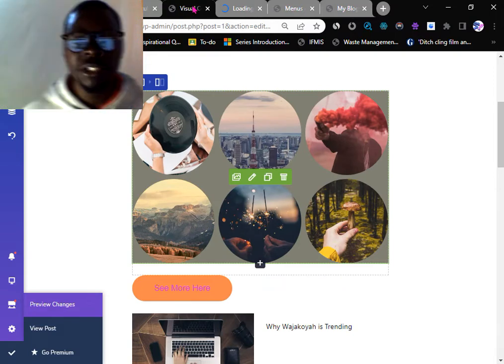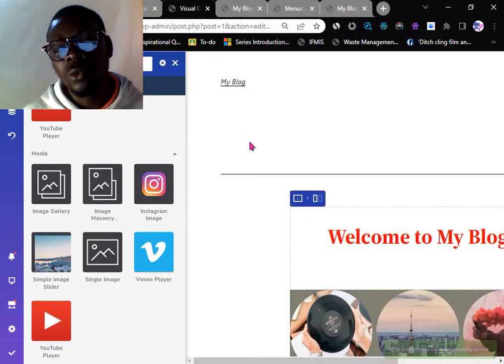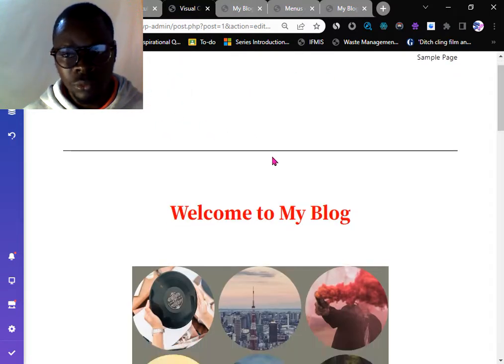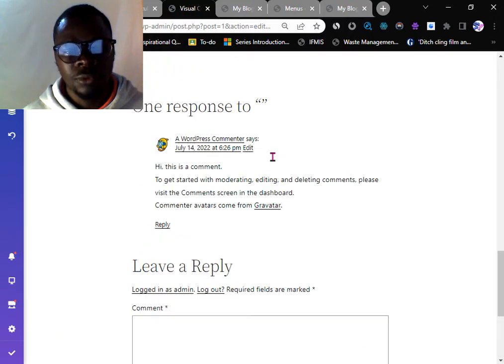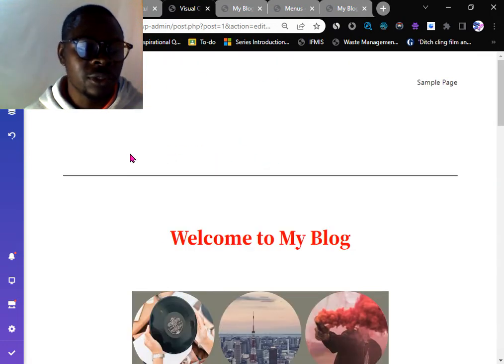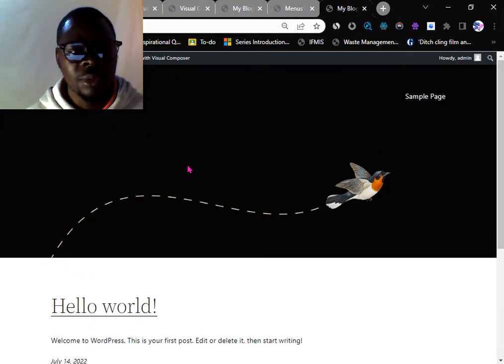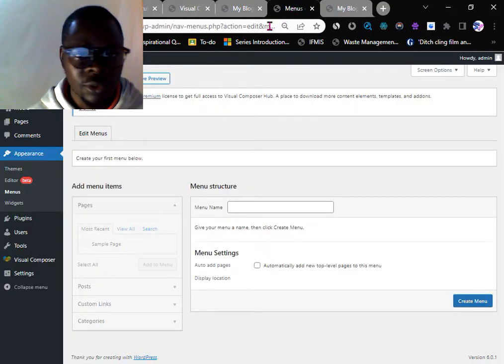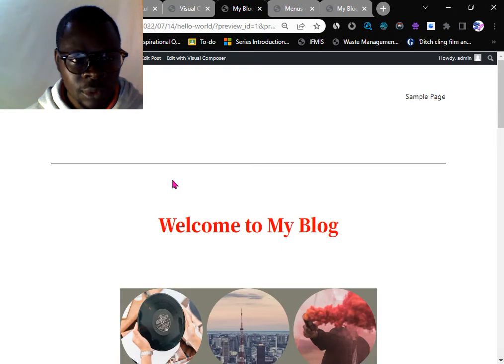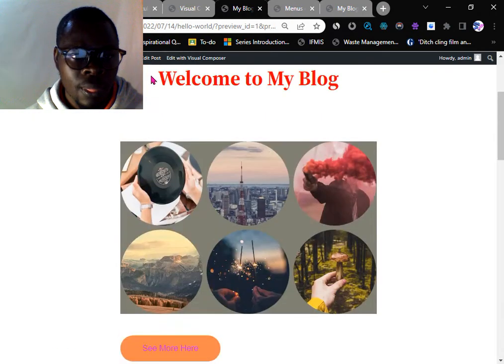But the moment you make these changes and then you save, you have your website as edited as you see it. This is how it will appear. I don't know why it's not giving me the option for saving. It should give me an option for saving the changes.